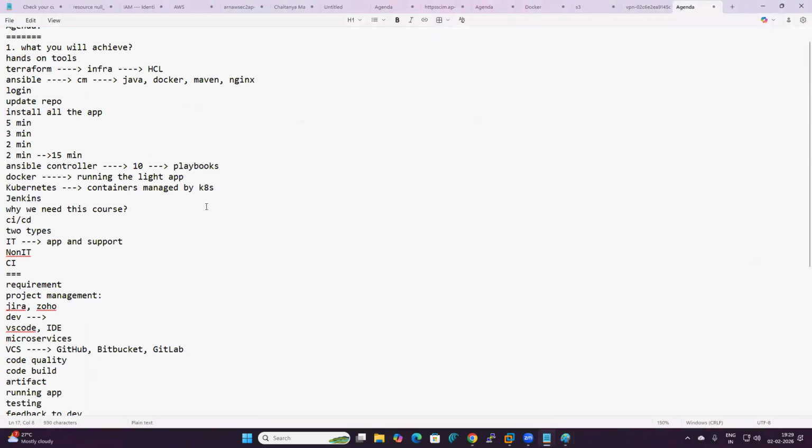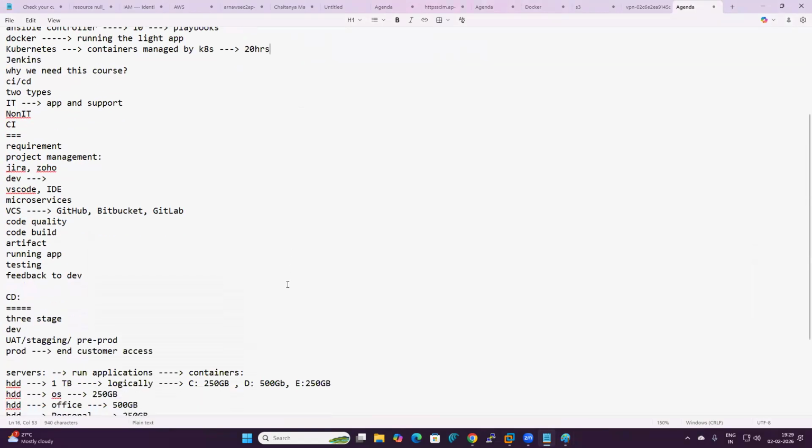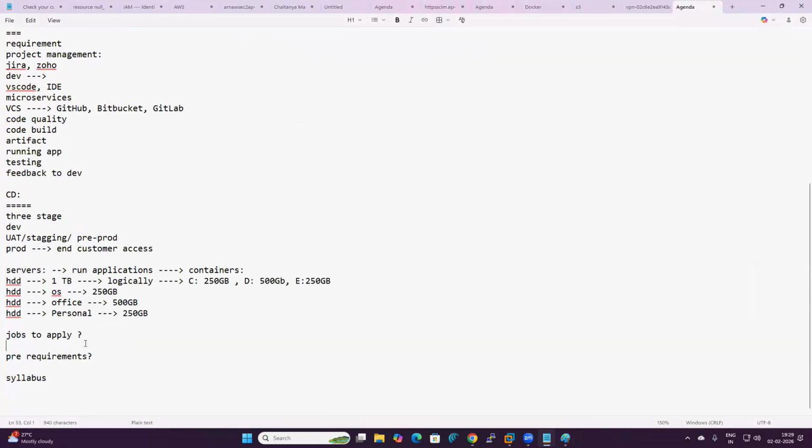If I have to describe Kubernetes, it will take some 20 hours of sessions to complete it. We are going deep dive. So let us go into the syllabus. I won't take much time. Job supply we will see in the next session. The prerequisite is AWS knowledge. Anyway, it is going to be 1.5 hours, so I am going to wind up the session right here.